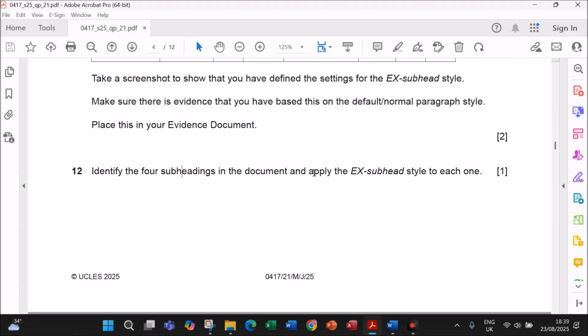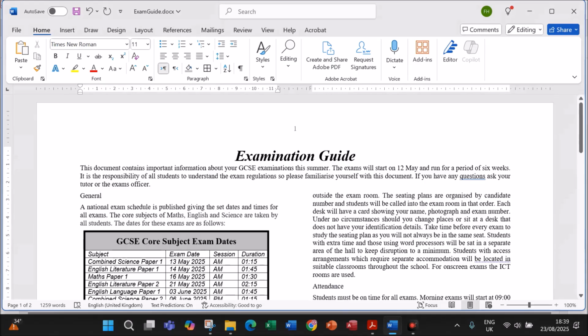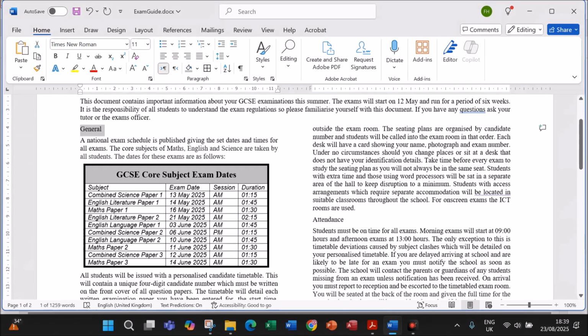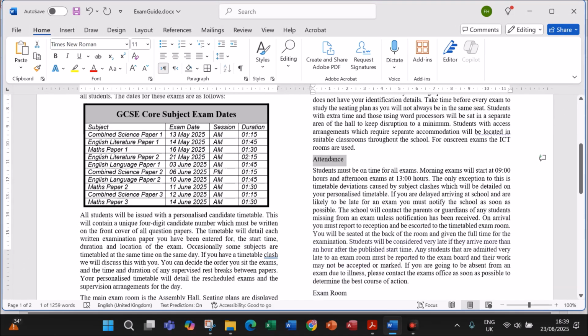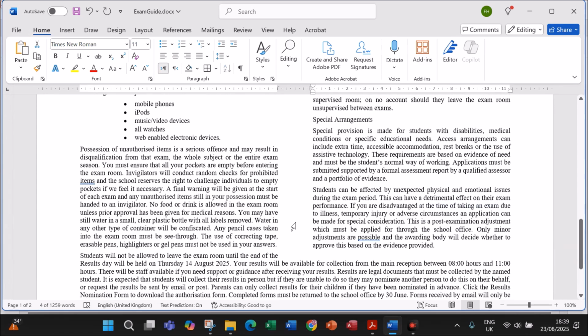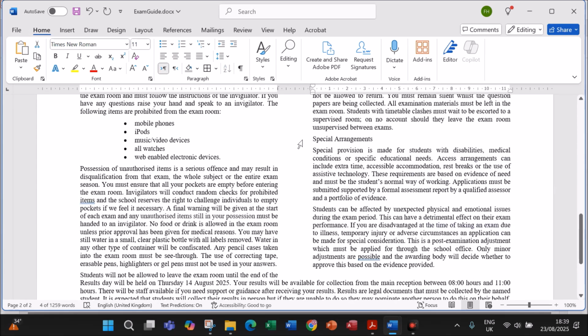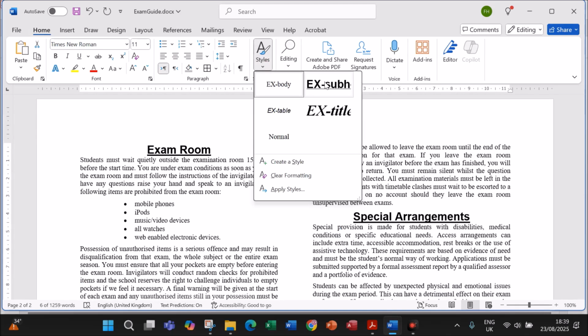Next, identify the four subheadings in the document and apply EX subhead style to each one. So there are four subheadings. One is general, attendance, exam room, and special arrangements. You can select one by one or select all together and then set it to EX subhead.